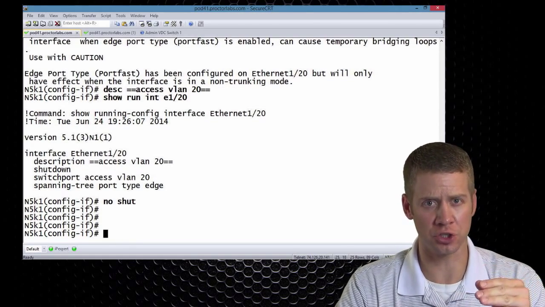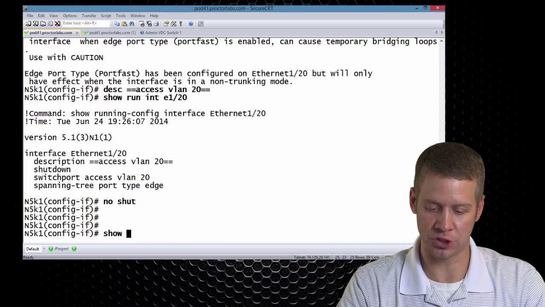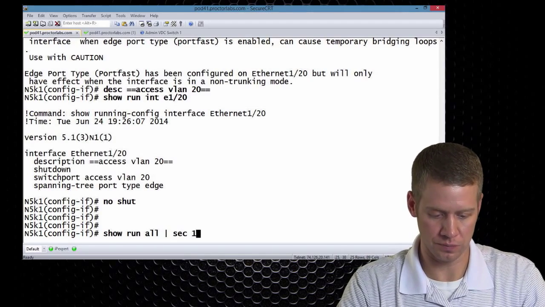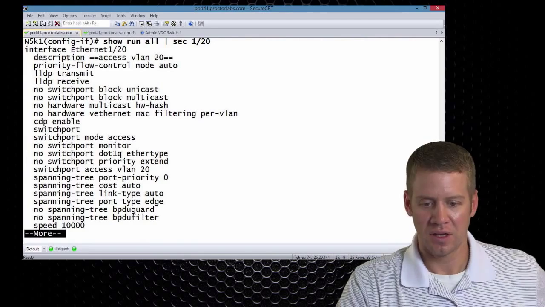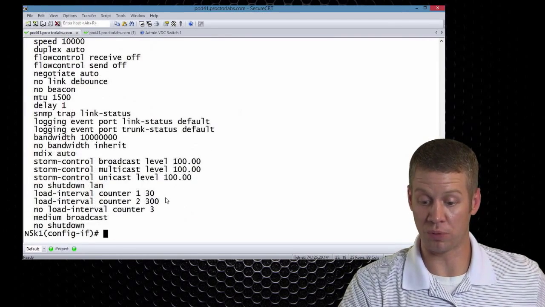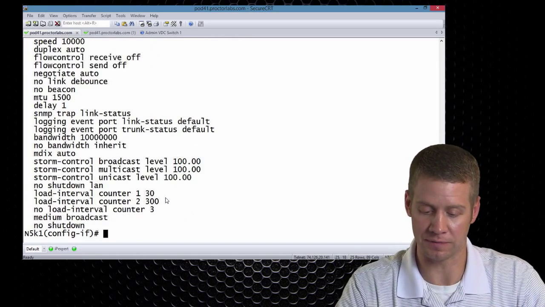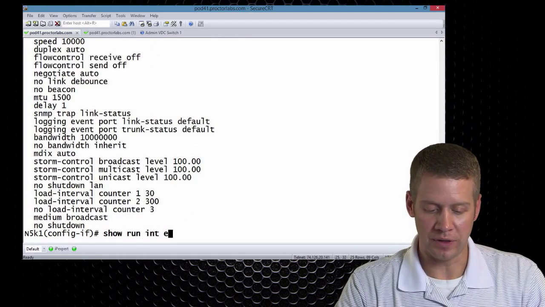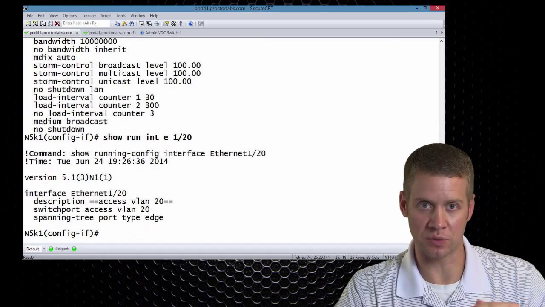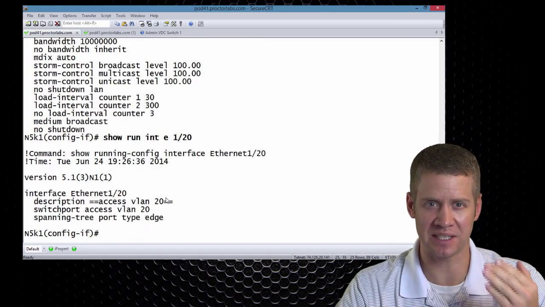Now notice what doesn't show up here is the switchport mode access. If we wanted to see that, we could say show run all, section 1/20. We could see all the defaults for that switch port, which, as you can see, is a lot of default commands, and that's why they don't include them in the actual running config. So when we look at just the base config that we did, we did a switchport mode access and a switchport access VLAN 20, and we enabled PortFast, but with the NXOS syntax.